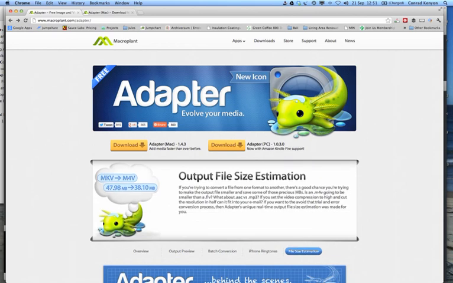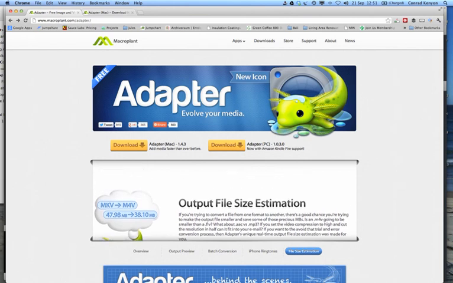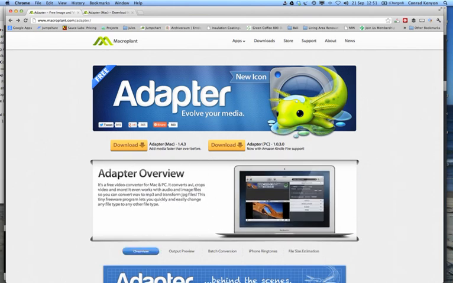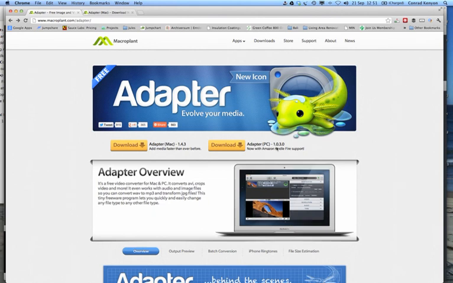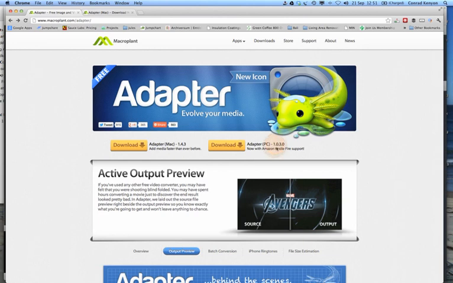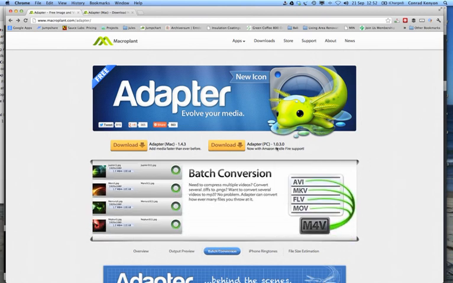So for this process, I use a little application called Adapter, and I am on a Mac, but this is also available for a PC. It's a free download. And once you've got this installed, it's a very simple application to use because it basically does one thing very well, which is reduce file sizes.